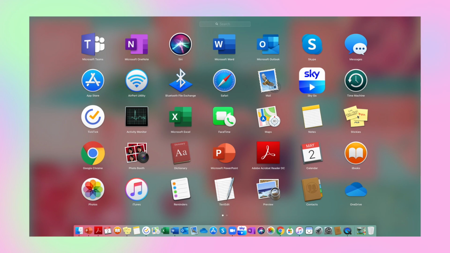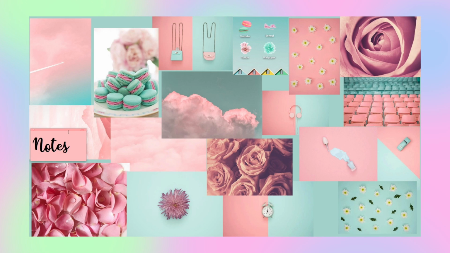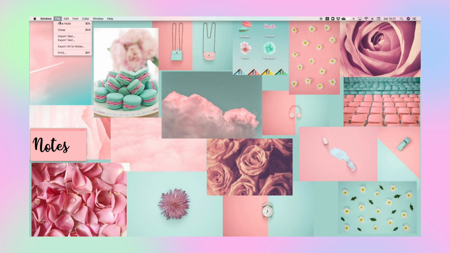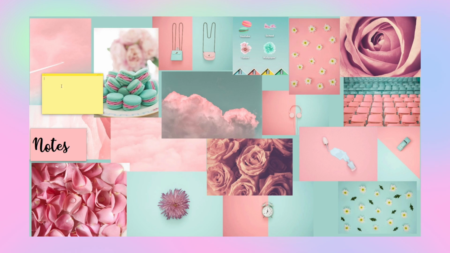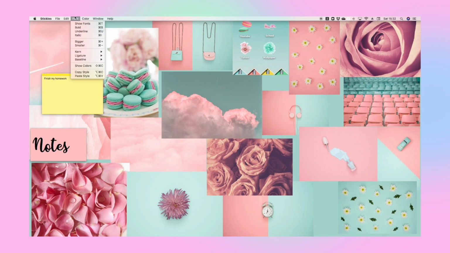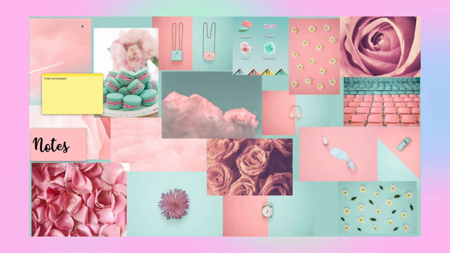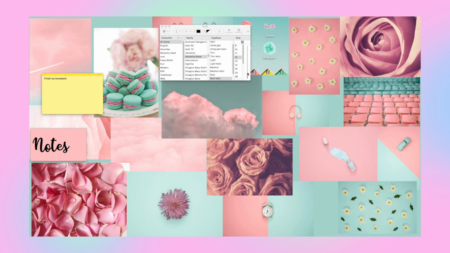First you want to open Stickies, which is a default Apple app. Then you want to go to File, New Note. When you've got your new note, type in the message. Once you finish typing your message, click Font and then Show Fonts. Here you can choose what font you want and the size you want. I'm using Helvetica New Bold Italic.